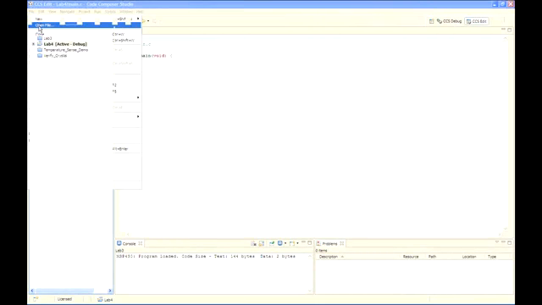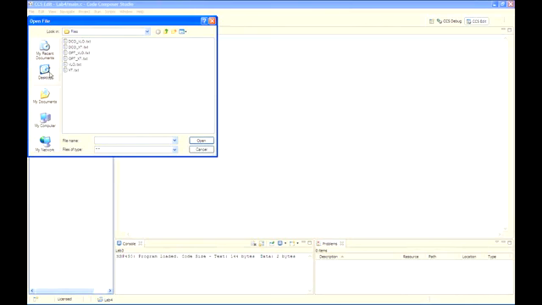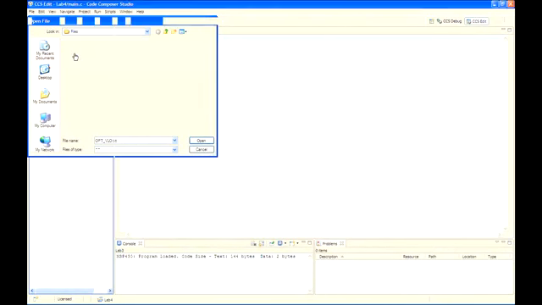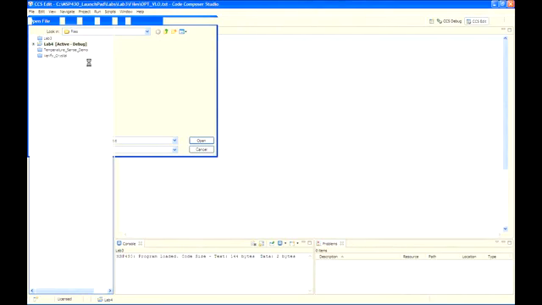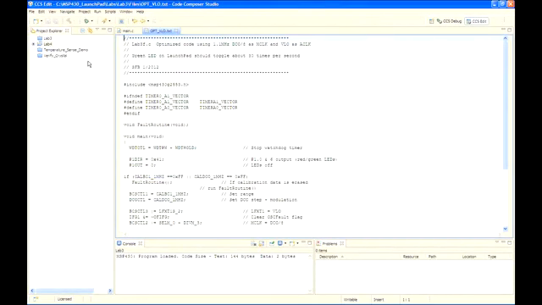So let's open up in the Lab 3 Files folder, opt under vlo.txt. And in the Lab 2 Files folder, we want to open up the temperature sense demo.txt.